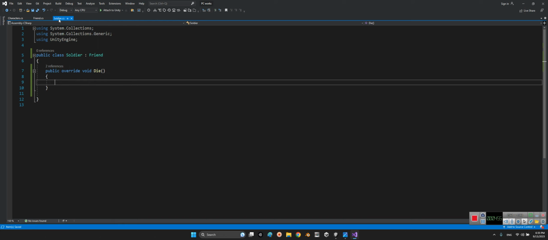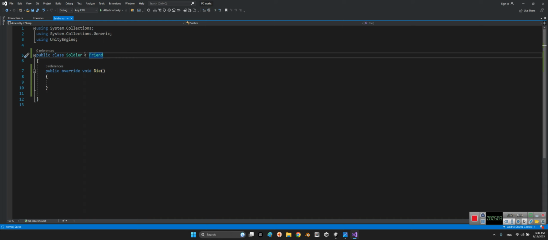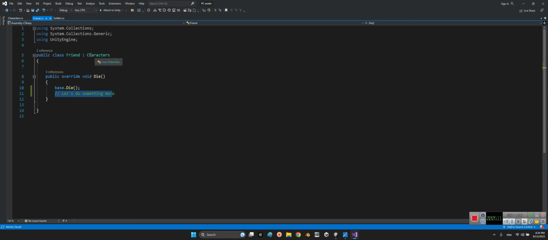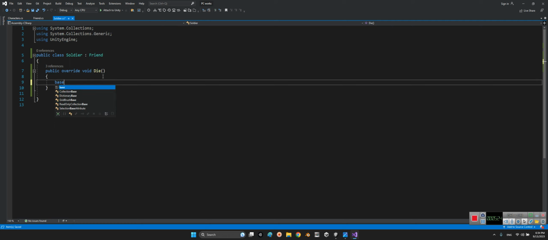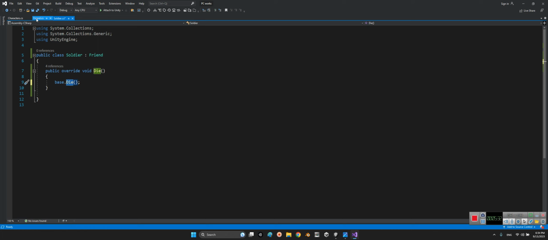Let's go to the Soldier class. The Soldier class is a child of Friend, which is a child of Characters. Soldier is a child of Friend, and Friend is a child of Characters. Here we can override void die again: public override void die. But here, if we say base.die, this die is related to the void die of Friend, because the parent of the Soldier class is Friend. So whenever we say base.die, we will call this function. It means, okay, let's call base.die of Characters and then do something of the void die of Friend.